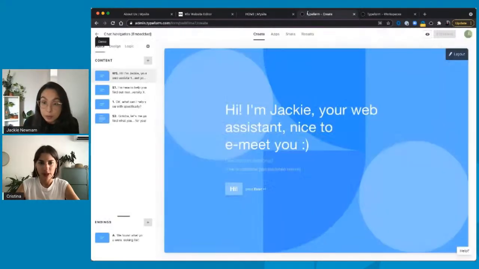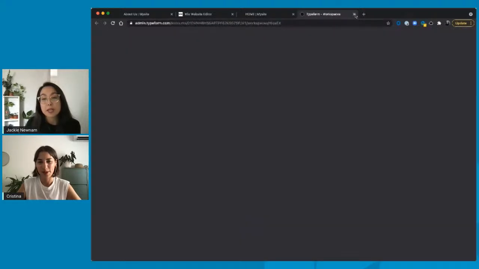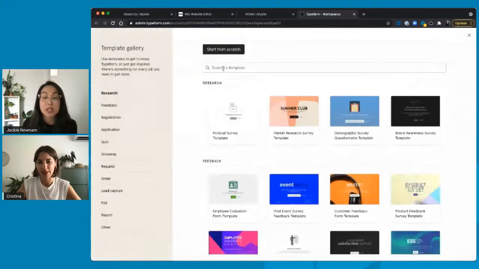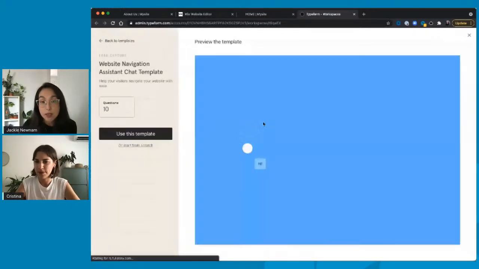And so I believe it should be playing. Perfect. As you can see, it is 4 questions and then 1 ending. And what I did here to do this quickly, I slightly cheated and used one of our amazing templates that basically made this a lot easier for me to implement in 6 minutes. So if you haven't gone to our template gallery, take a look. I used the Chat Web Navigation Assistant template.